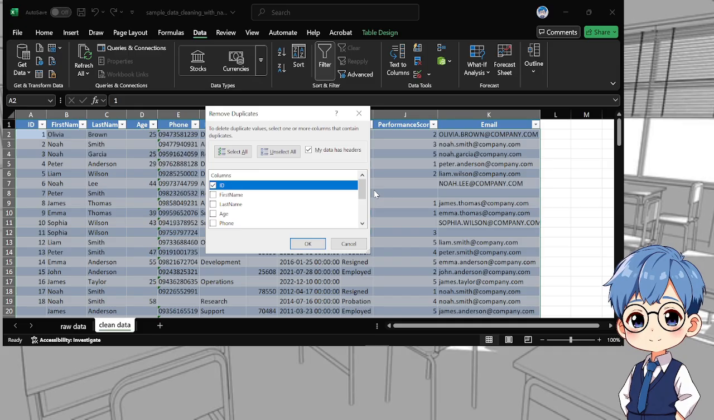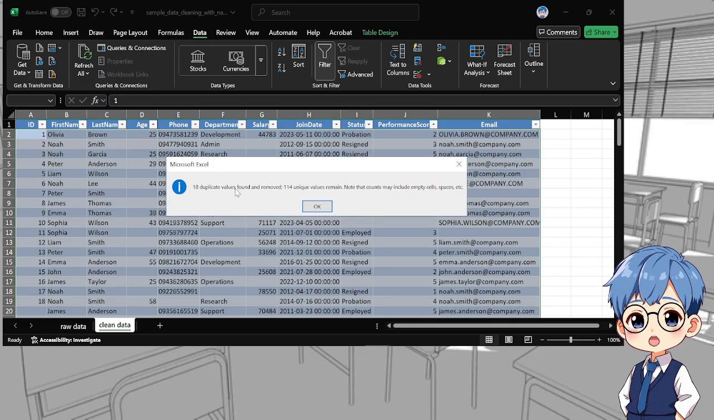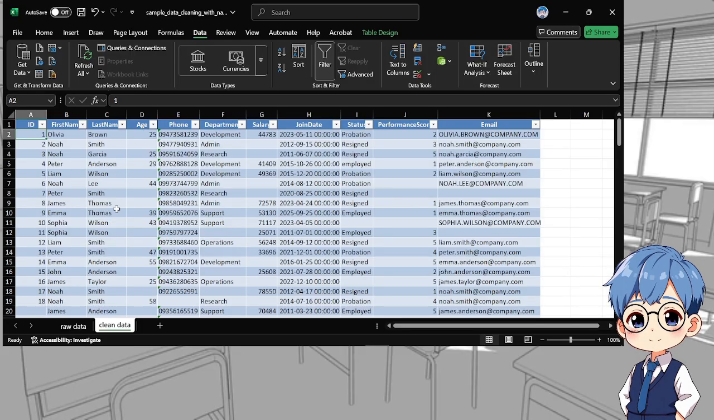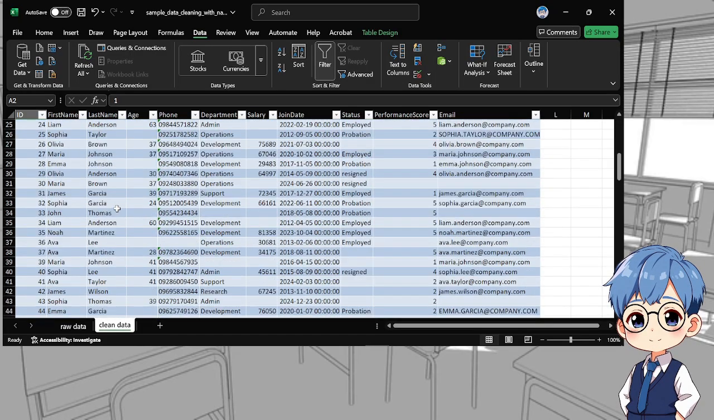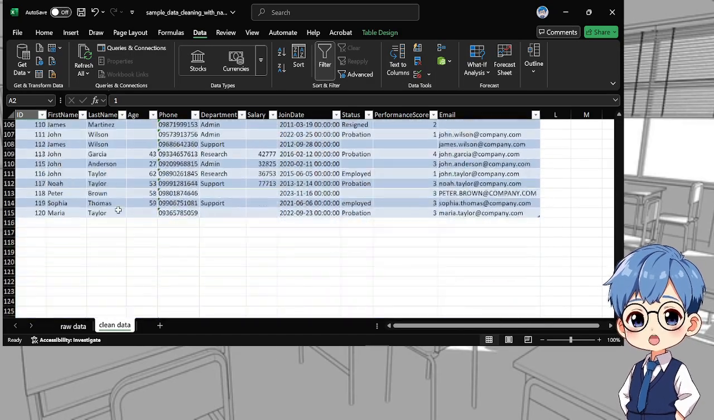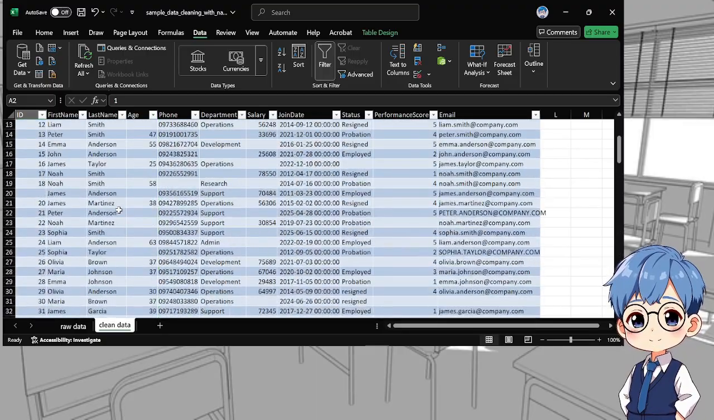That will be the basis of our duplicates. A duplicate ID means a duplicate record. Just click OK, and you will see a prompt saying that 18 duplicate values were found and removed, so 114 unique values remain. Note that counts may include empty cell spaces, etc. Click OK. After deleting the duplicates, we are now sure that there are no more duplicates.